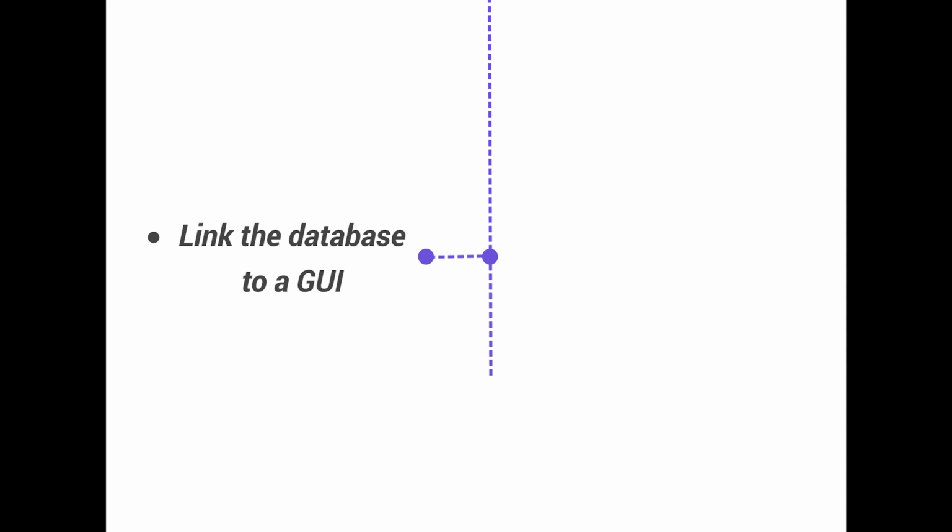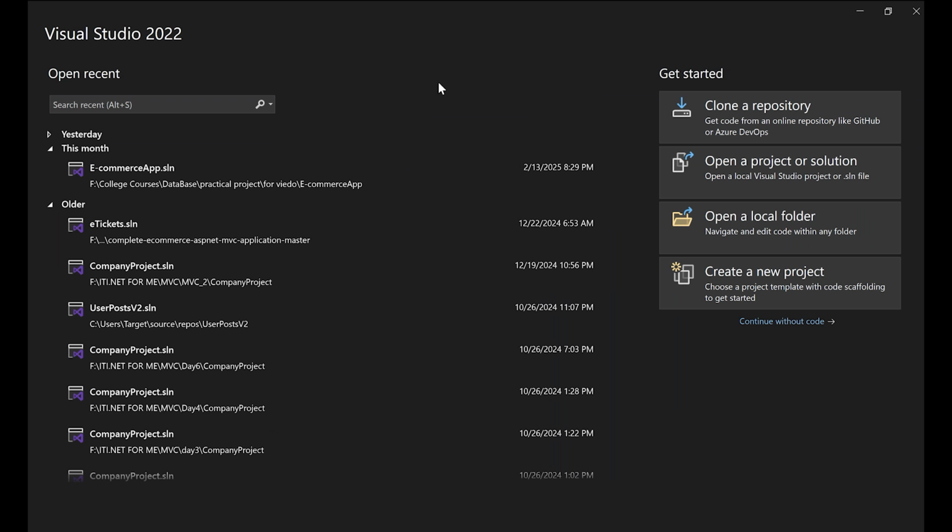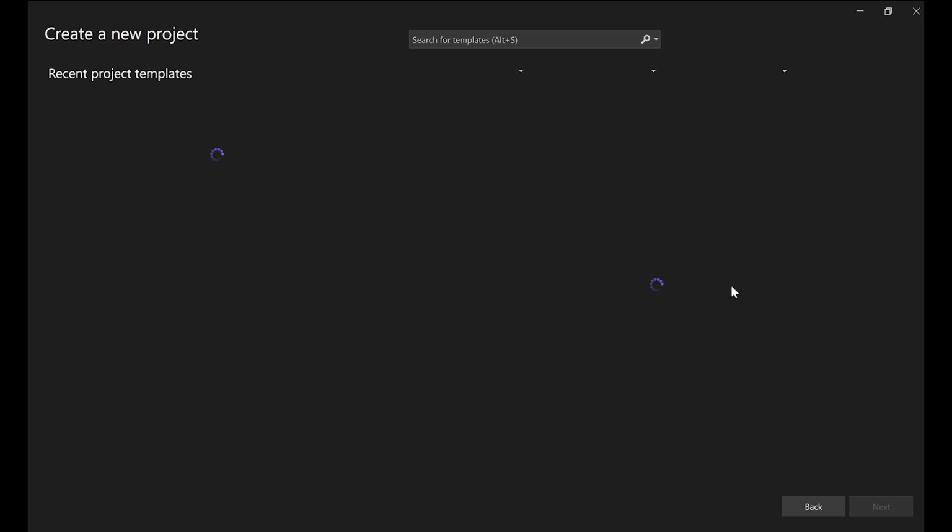Finally, we will make a simple GUI that shows us how we can make changes to the database using an interface, which is in our case a Windows form. We will show how we can search for products and how we can make an order that will be added to the order table. First, we open Visual Studio, create a new project.